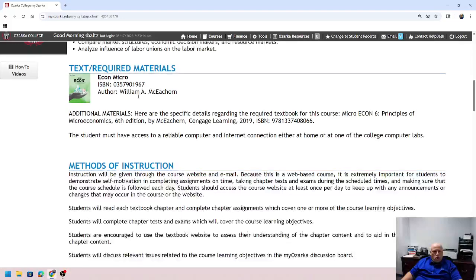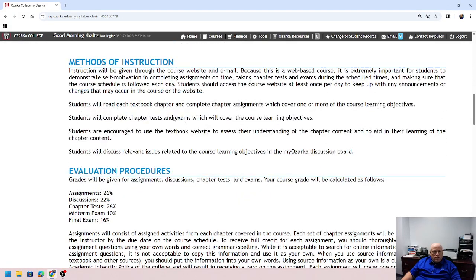Next item on the syllabus is the methods of instruction. I'm just going to let you read through that. It's pretty well self-explanatory, but again, if you have questions after you read it, just let me know.